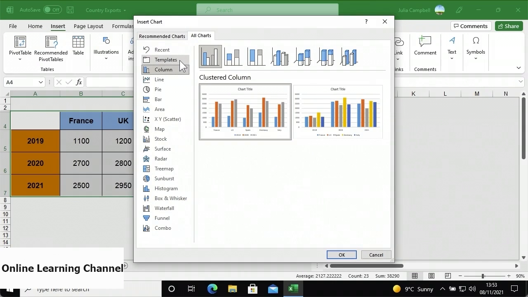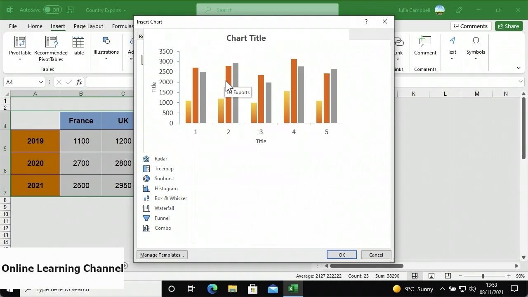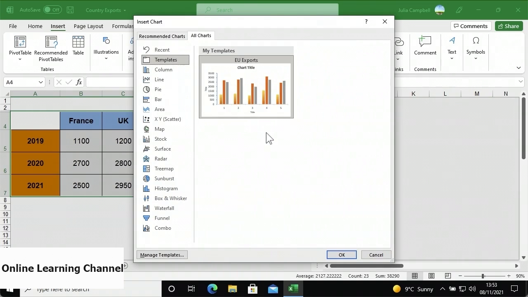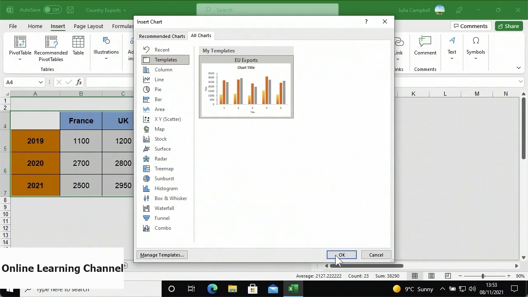From the category list on the left, click the Templates option. When you click this category, on the right any chart templates you've saved will display. If you have only one chart template saved, by default it will be selected. So from here, you can select the template you want to use. Note that hovering over a template option will present a larger preview of it. To insert the template into your worksheet, click the OK button at the bottom right.